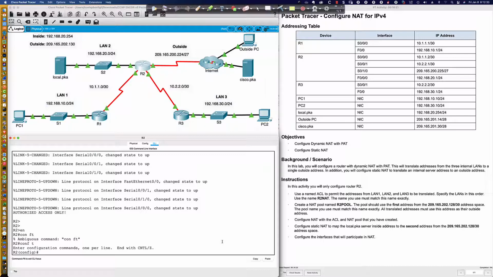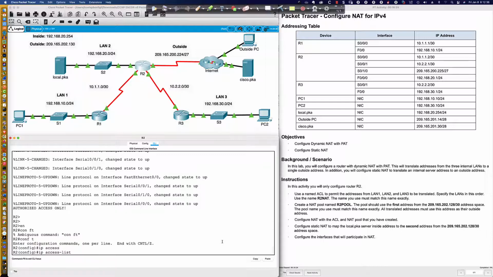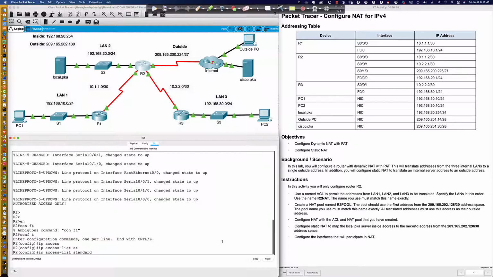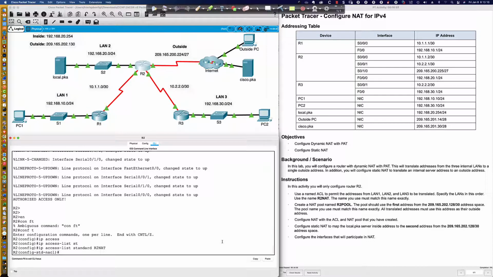Now, we're going to say IP access list, because it's going to be a named access list. It doesn't say standard or extended, but in the majority of cases when you're configuring NAT on a router, you're going to be using a standard ACL to make that identification, because I don't need ports and source and destination. I just need the source. Where is the traffic coming from that I'm interested in natting? So we'll say IP access list standard R2 NAT, and that's the name of our standard ACL.